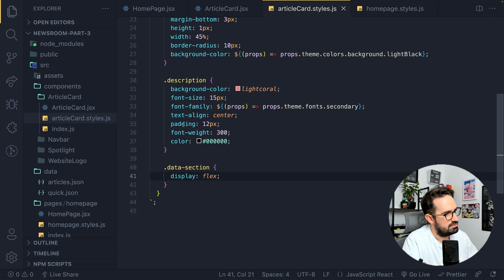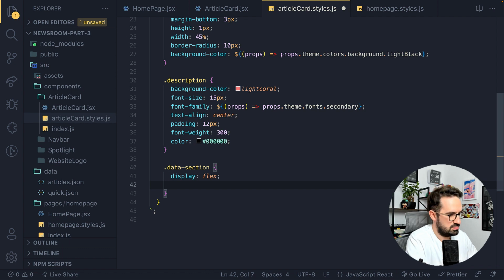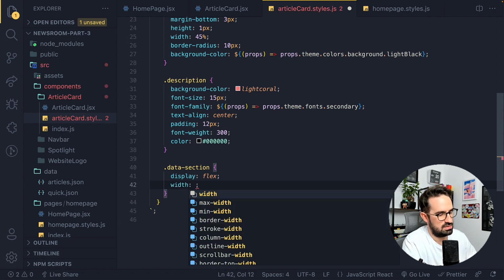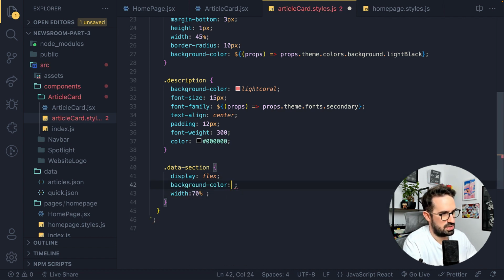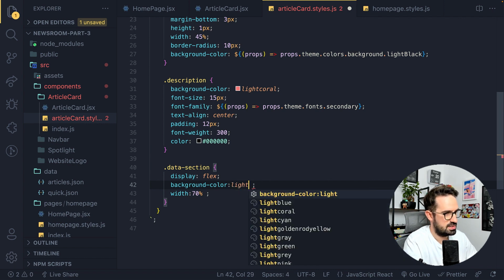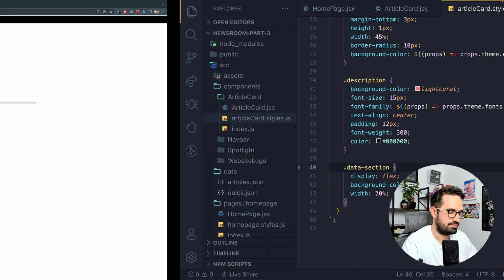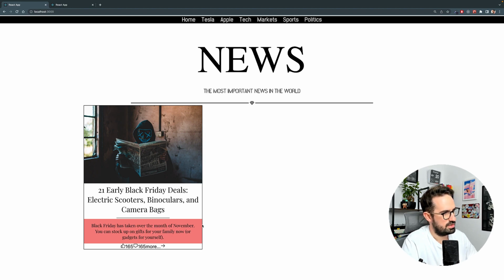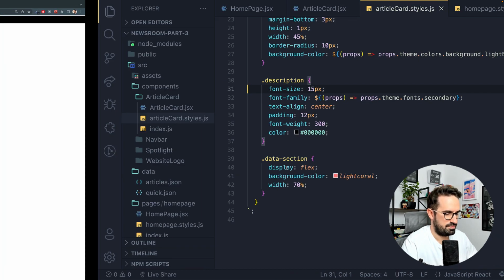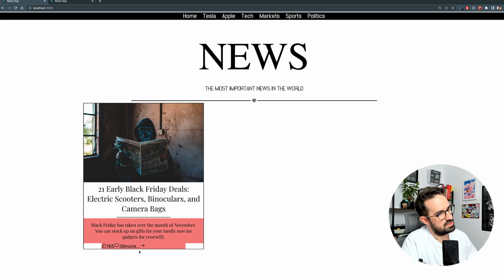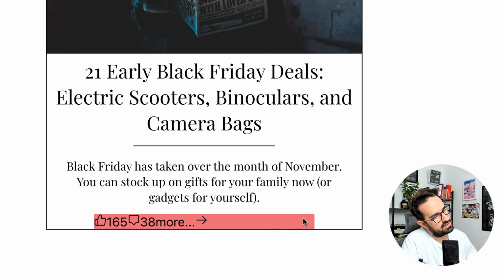Okay, there are gonna be a lot of things, and I want to explain to you why I'm gonna do this. So basically, the width is gonna be 70%. And I'm gonna have a background color to show you why I'm using this, okay? Light coral. And oh, I think I forgot to remove the one on the top. Okay, so now you can spot that I actually wanted to use 70%, so it stops.